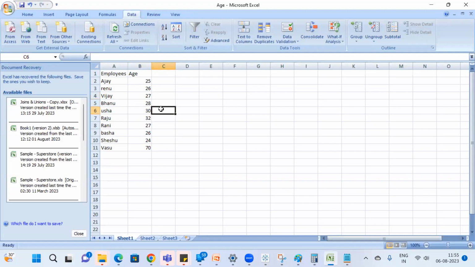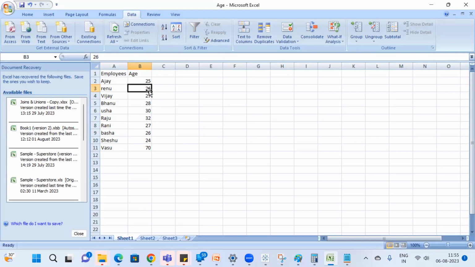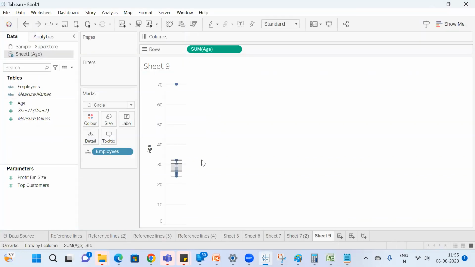I can say I have people in the range of 25 to 30. Okay, so he is an outlier. By considering this person, I cannot say I have old people in my company. I cannot say that I have younger people in my company. So people who are in this range, starting from 26 to 30, there are more people. Considering 26 to 30, I have more people here. So that I can consider.